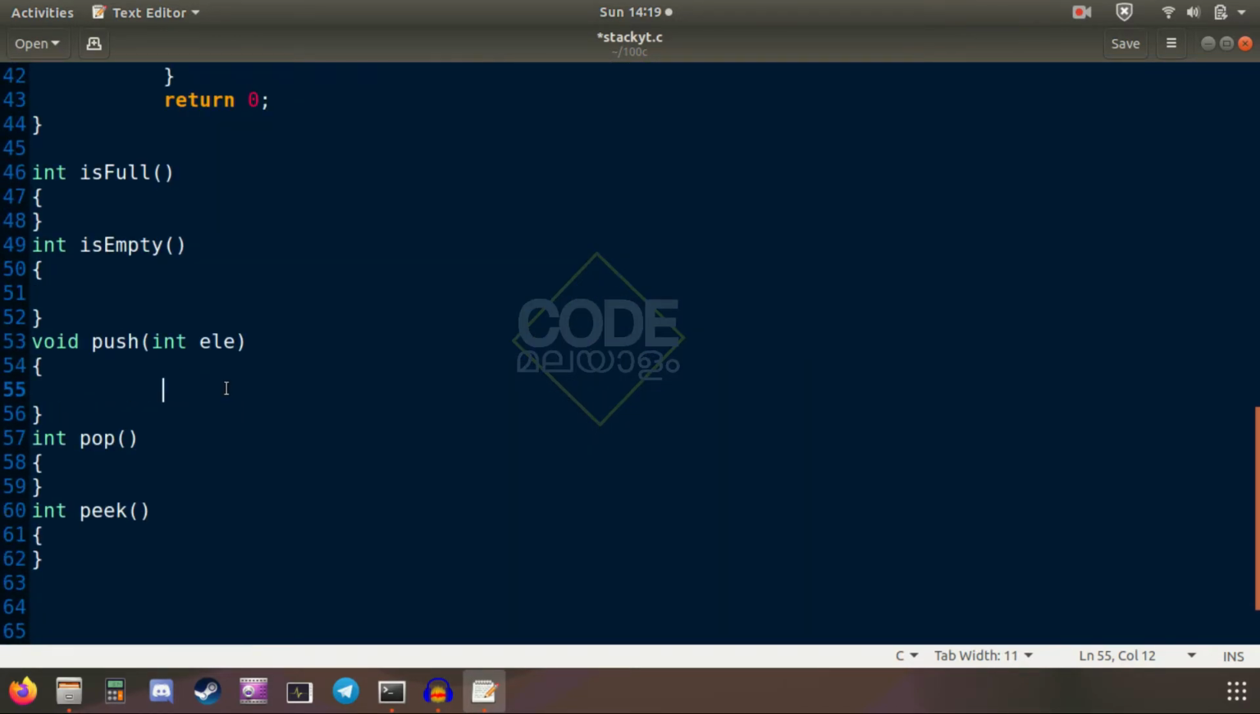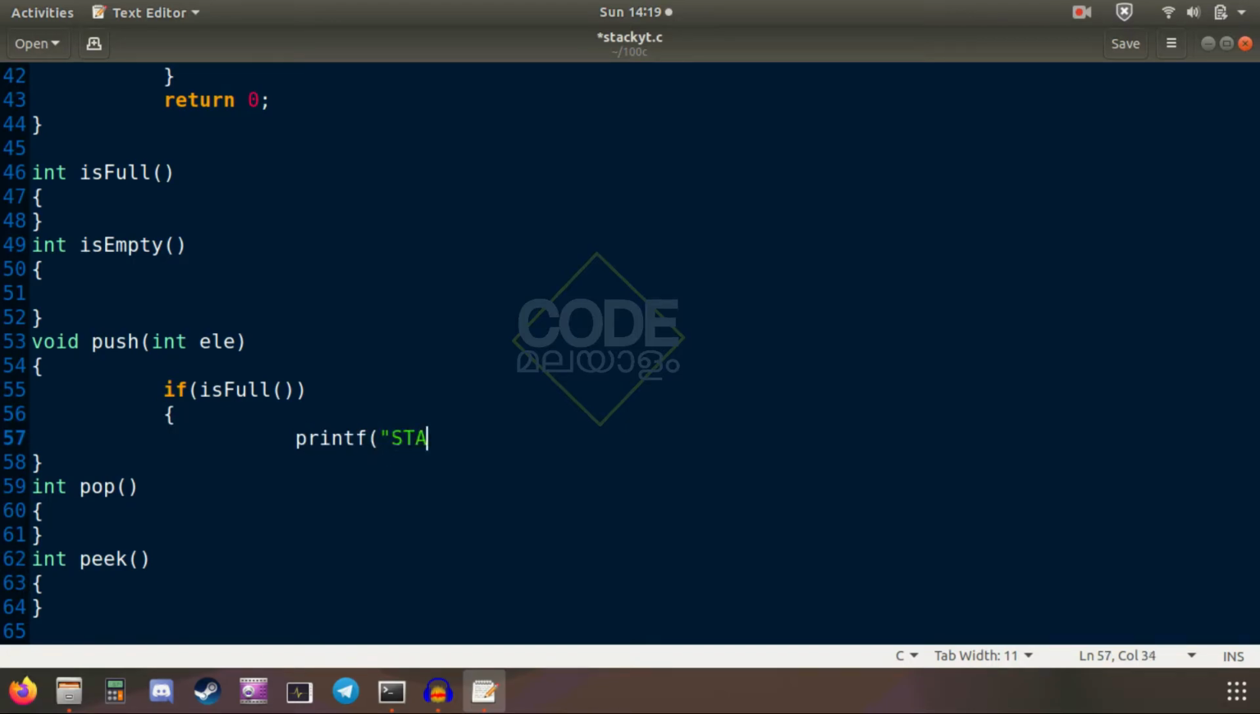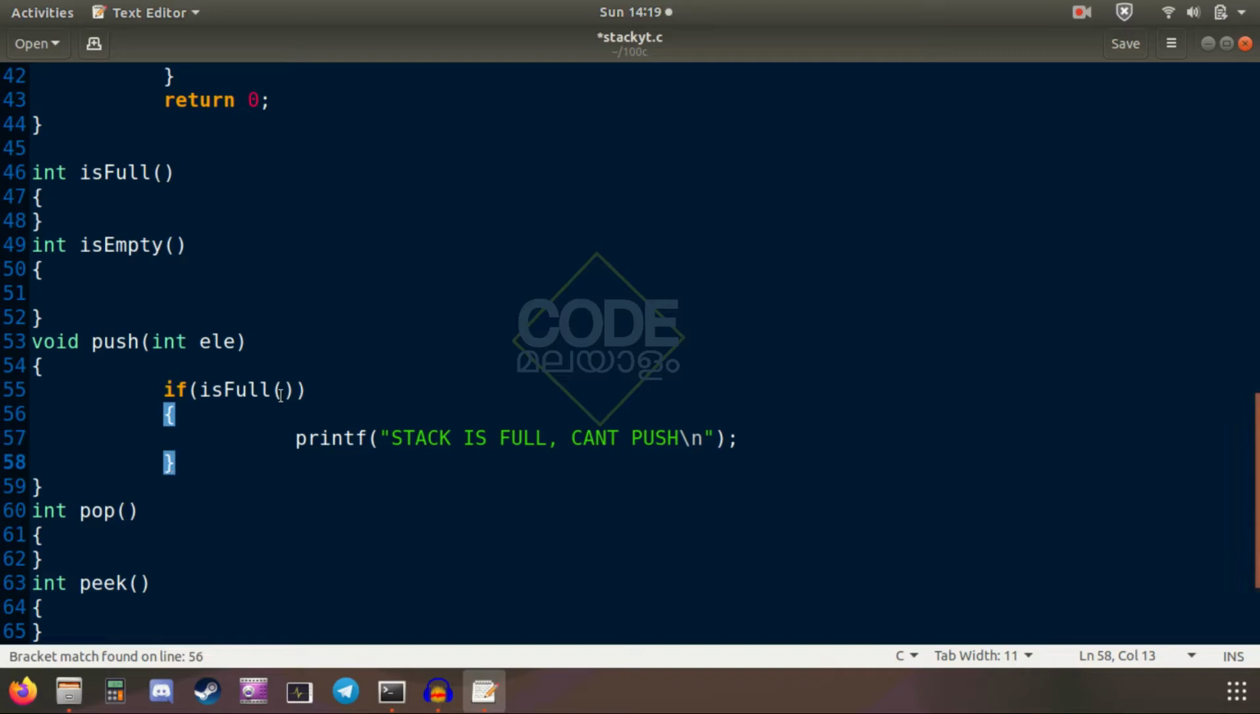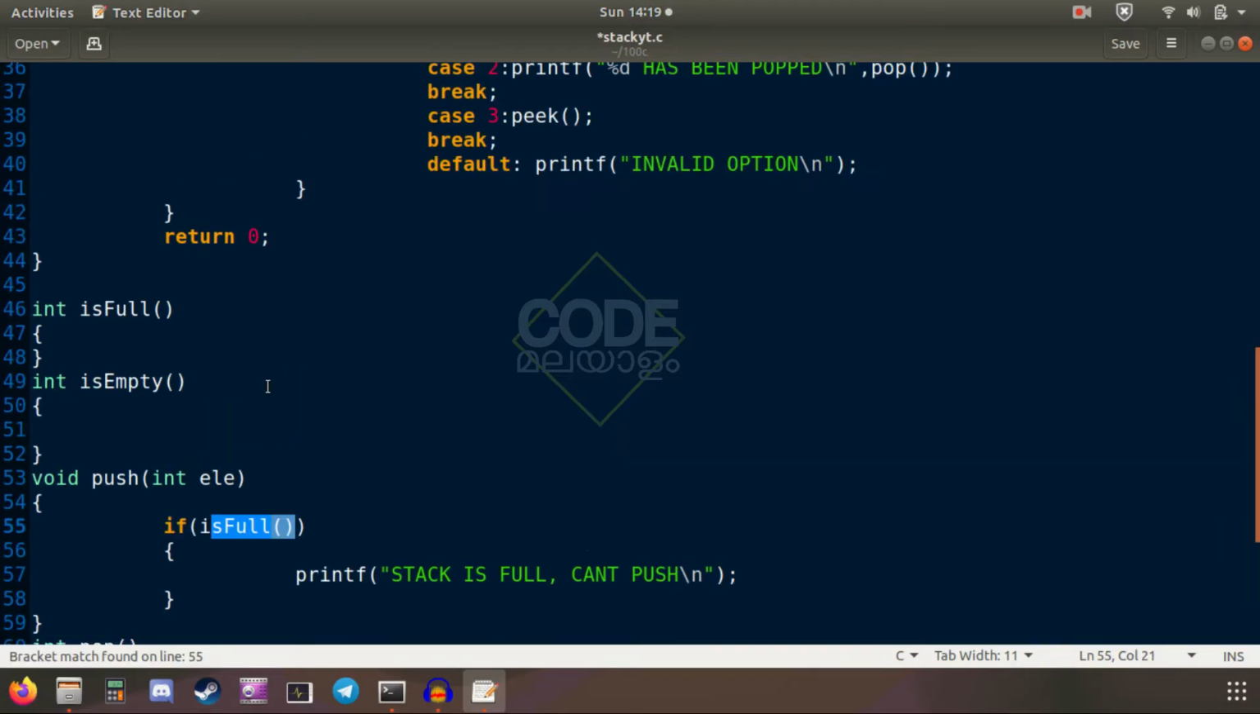First thing we need to check is if the stack is full, because if the stack is full, then you can't push any more elements. So we do if isFull, right? If it's full, then we can't push anything. So we print "stack is full, can't push." Now we need to write the code for the isFull function.